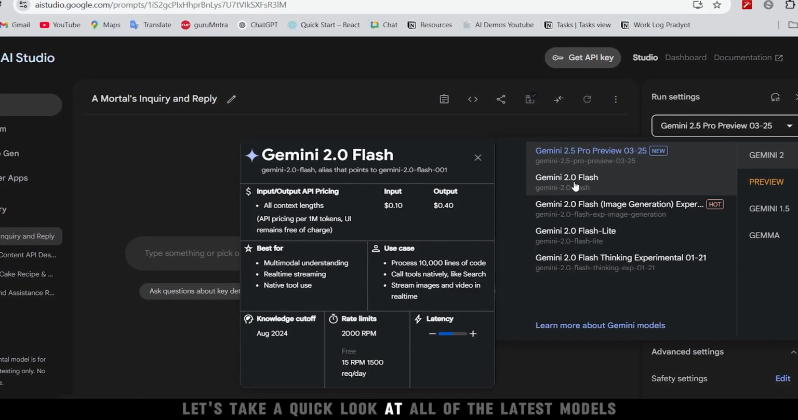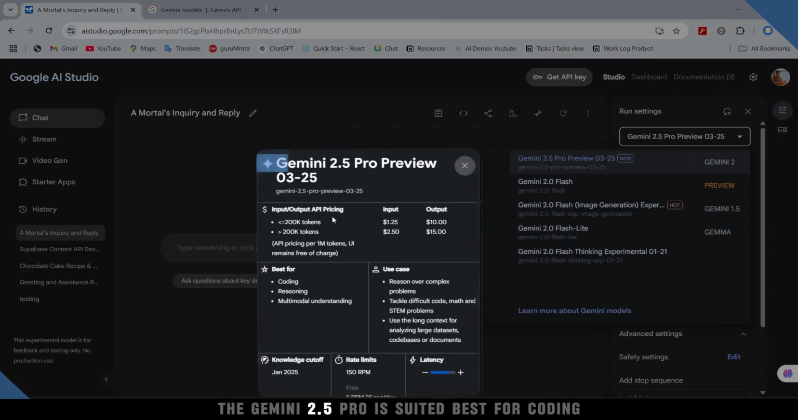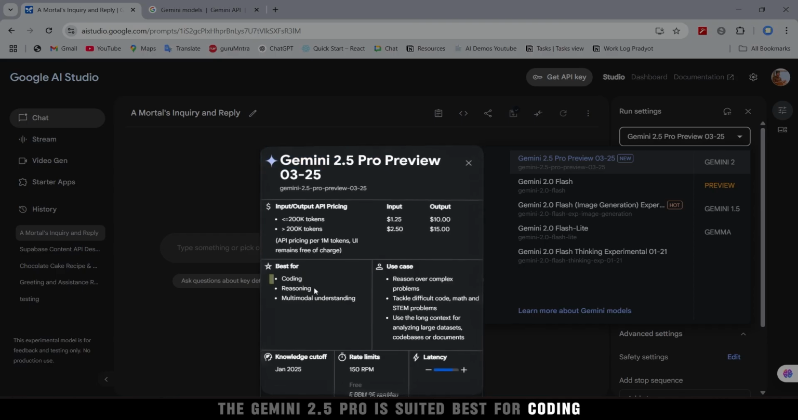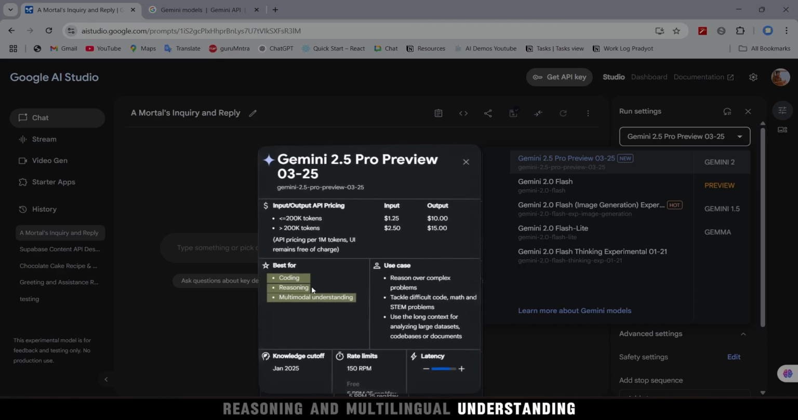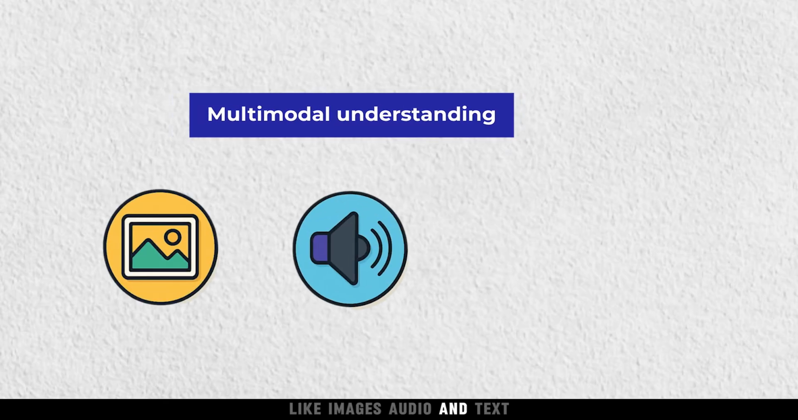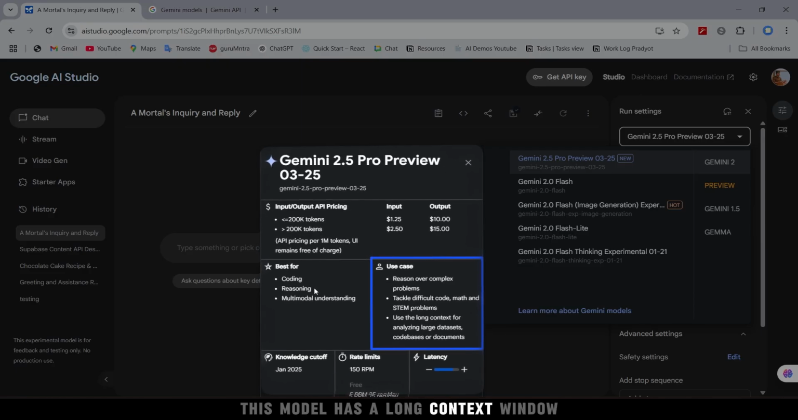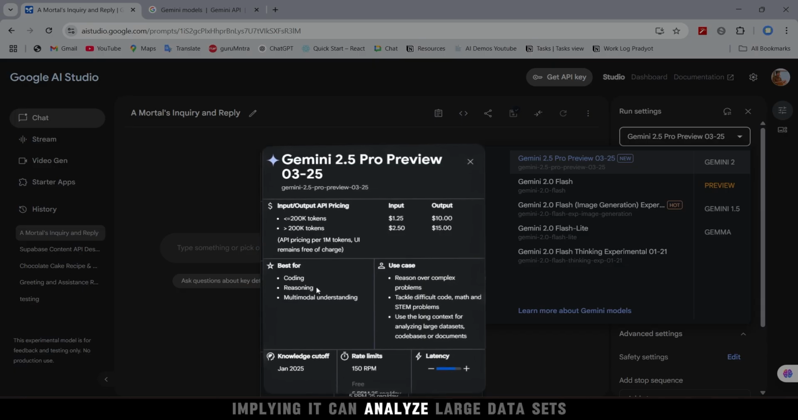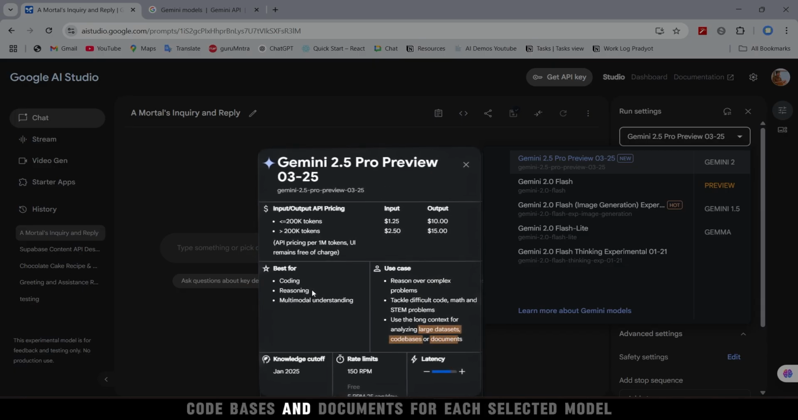Let's take a quick look at all of the latest models. Gemini 2.5 Pro is suited best for coding, reasoning, and multimodal understanding. That means it can process different types of inputs like images, audio, and text. This model has a long context window, implying it can analyze large datasets, code bases, and documents.